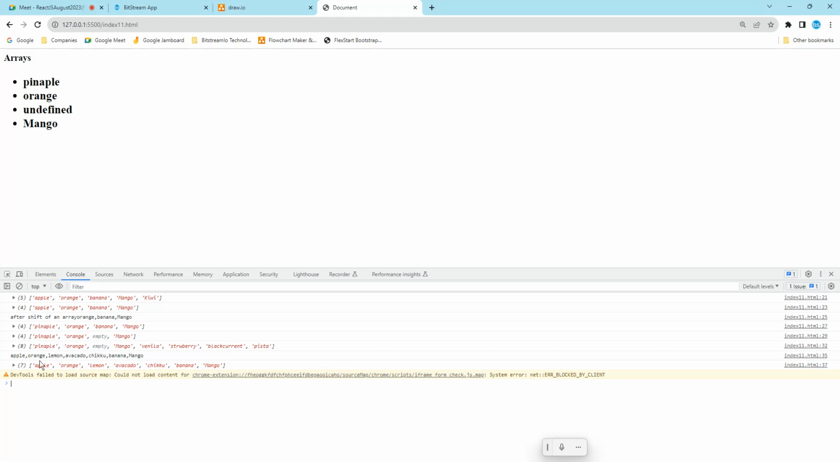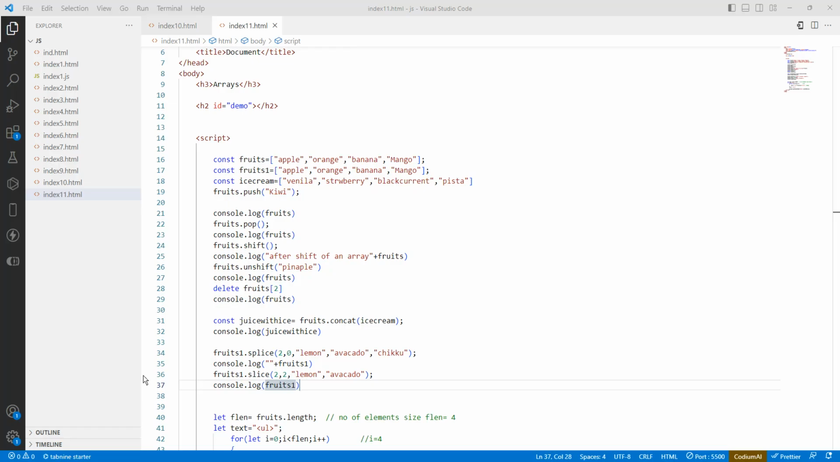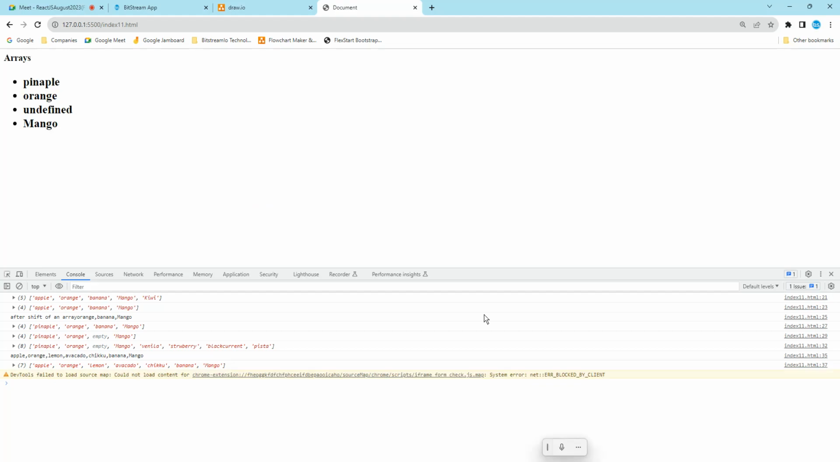From the index 0, 1, 2, the lemon is there. So it is not sliced. What is the fruits one slice? Lemon is there. Avocado is there. Okay, fruit slice from the index 2. Am I correct? Index 2 is having lemon, avocado. Okay, let's add a chiku as well. Let's see what is the output. Apple, orange, lemon, avocado, chiku. It is not removed. So what is the problem?